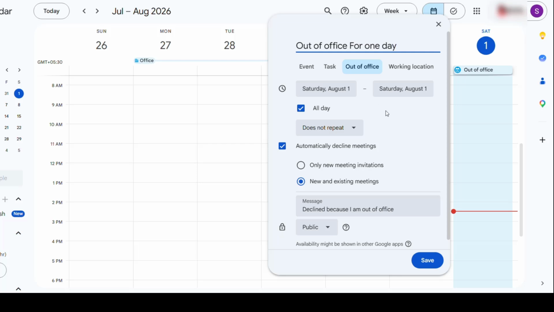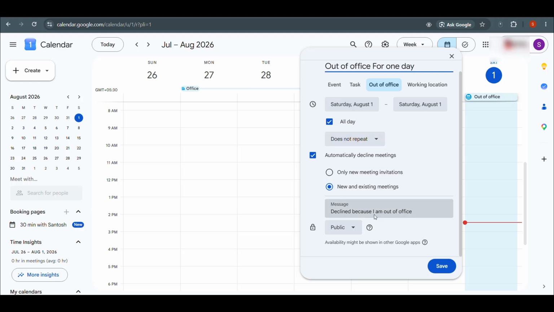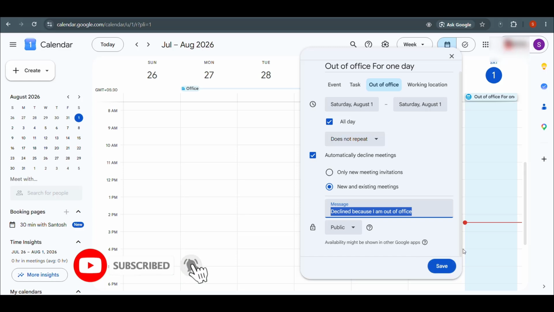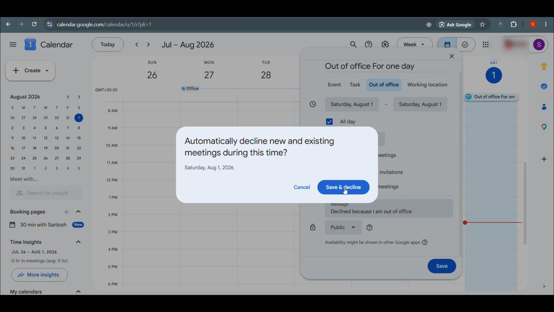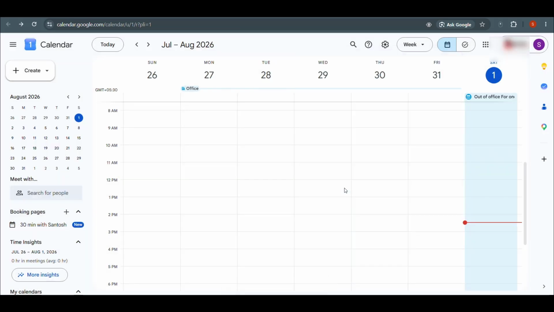Next, enable Automatically Decline Meetings. Google Calendar can decline both existing and new meeting invitations while you're away. You can even add a custom message like, "I'm currently out of the office and will reply when I return." Once everything looks good, click Save. That's it. Google Calendar will handle your meeting invitations automatically.